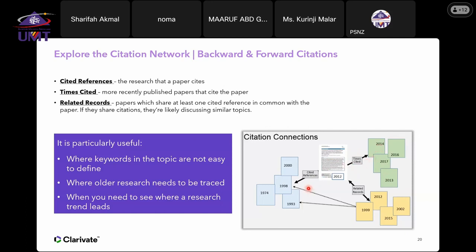By looking at these cited references or the times cited or the citing articles, you basically get an idea of the relationship between the research, how it evolves, what the new directions are, and a good timeline. You can see when it started, or even going forward and forward. So you can see that good relationship.